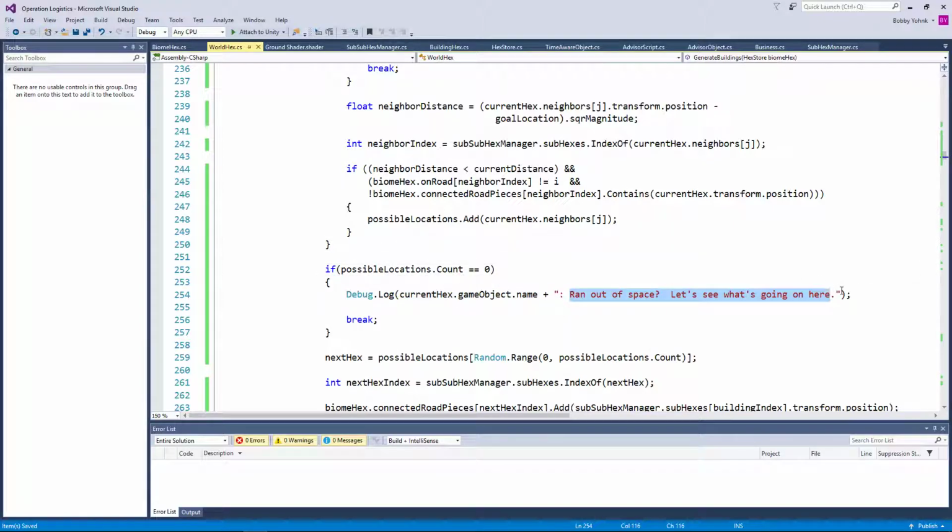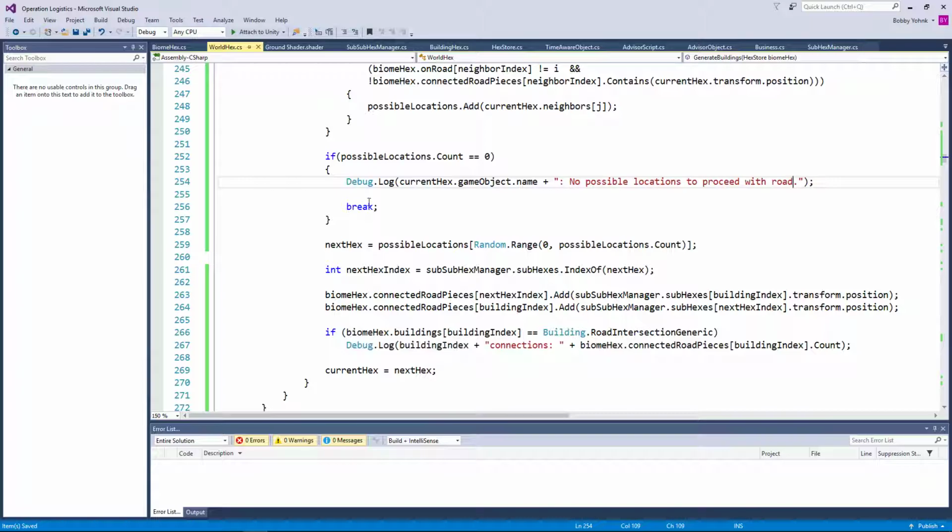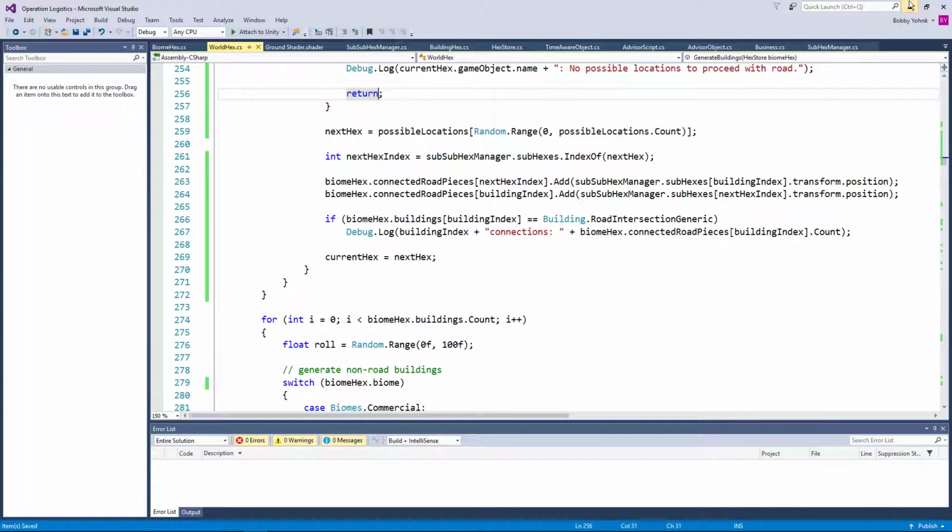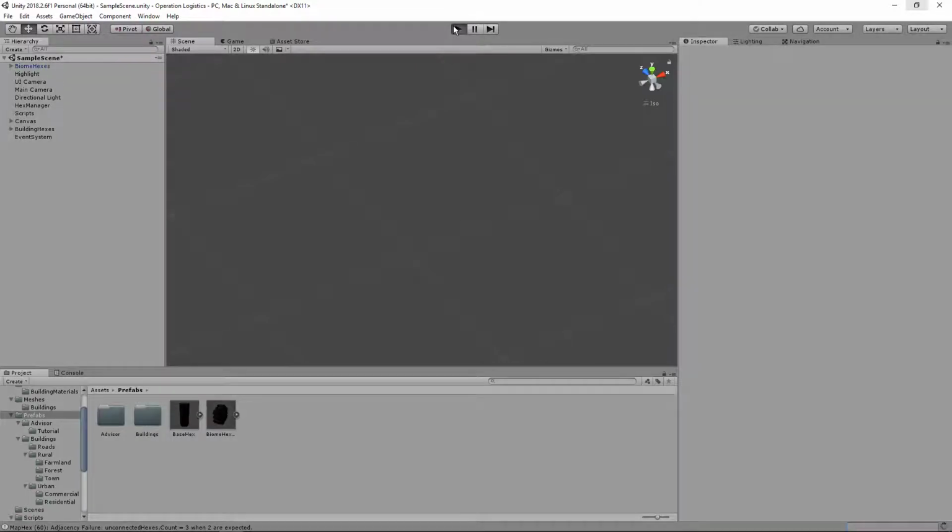I'm just going to go with "no possible locations to proceed with road." And then I'm just going to, at that point, return. I want it to do nothing else. I want it to set up no buildings. I want it to do nothing, because I want to know what exactly is happening here.